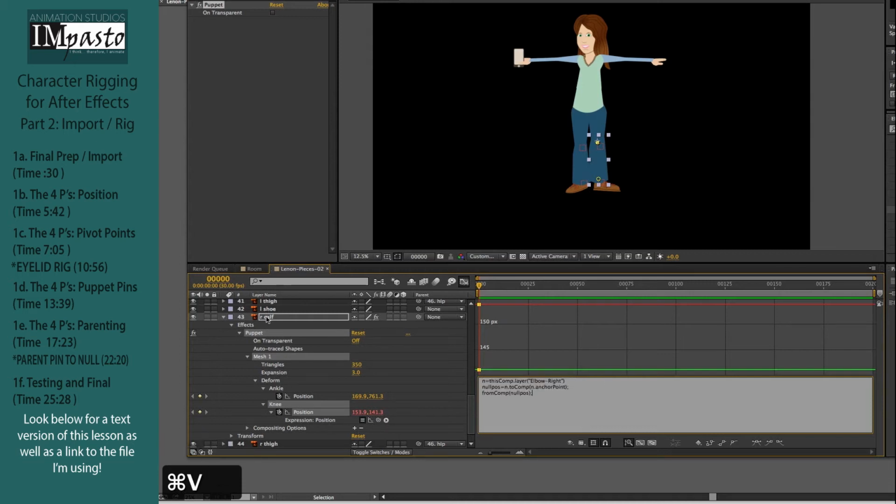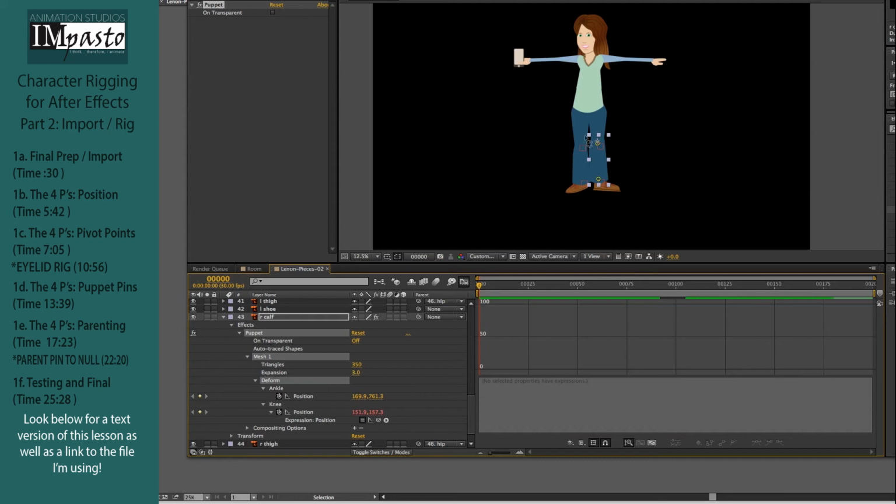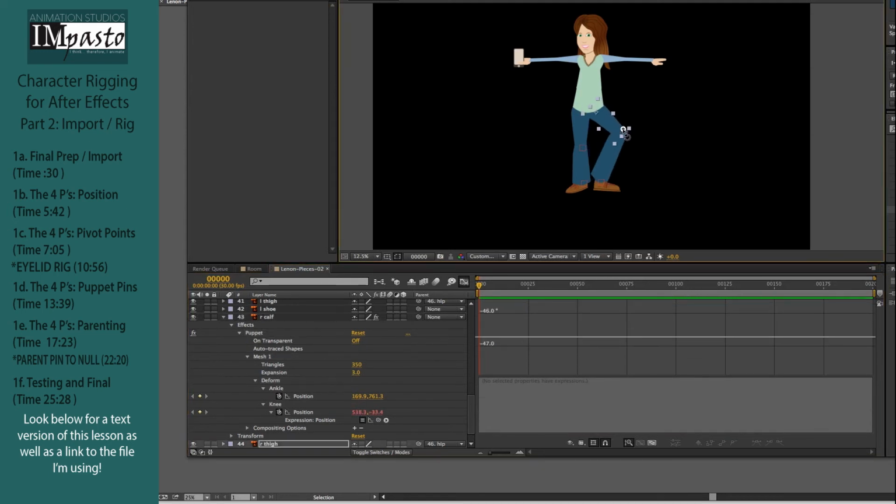Now this is right calf. It's going to be connected to the null called knee right. The rest of the code I just leave, it's good. Meaning that if the right thigh now rotates, it will bring that with it.